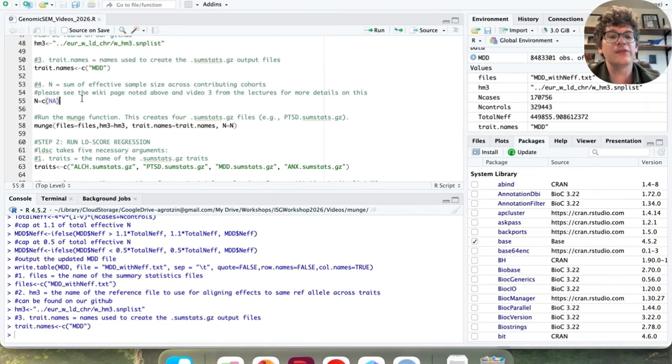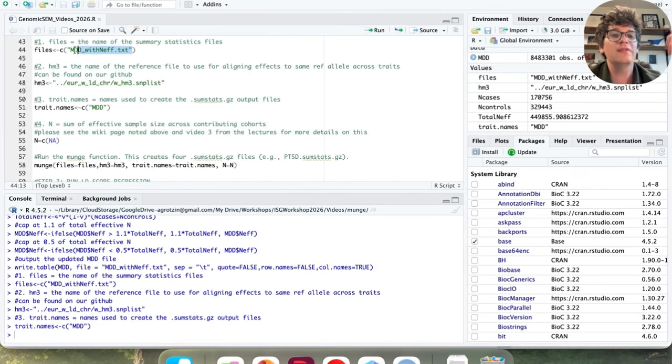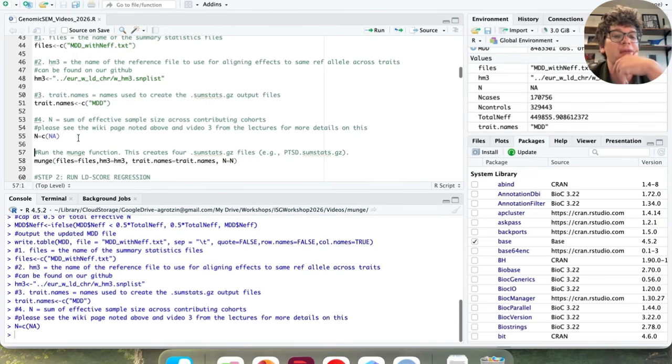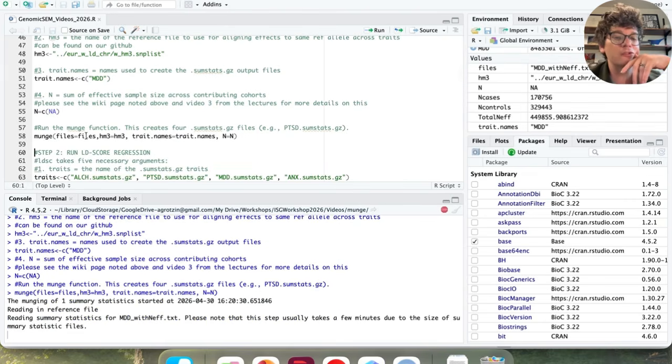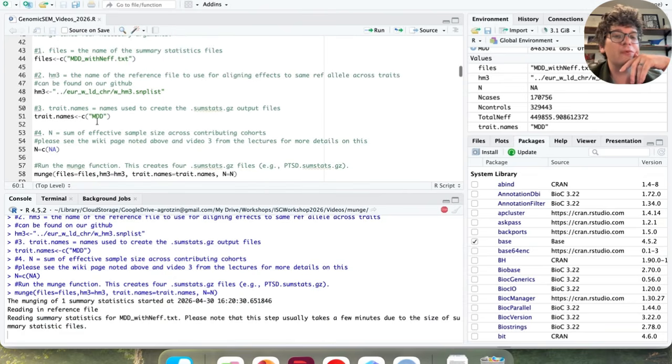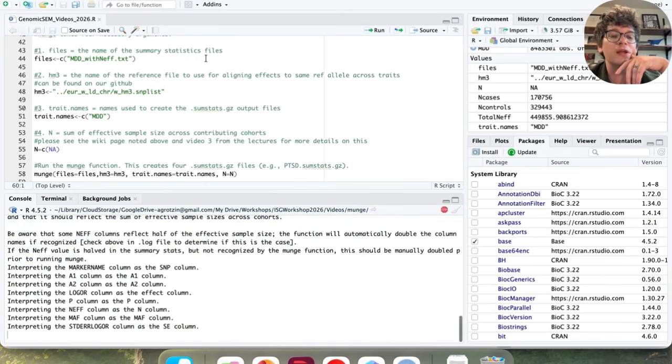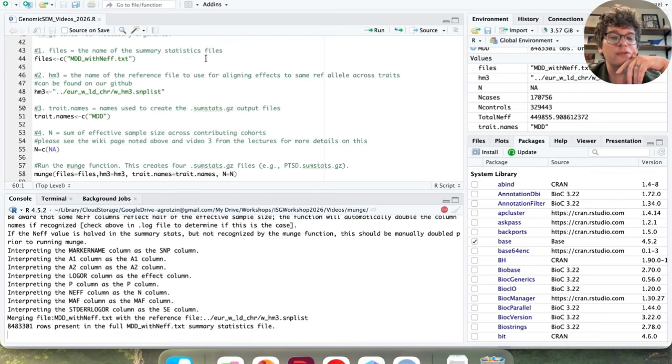Munge needs to find sample size somewhere. It needs to either be supplied to this argument directly, or it needs to be in the GWAS data that you're feeding to it. In this case, it's in this data set already, so we supply NA to this argument. And then we run munge. Just to note, while this is running here for the purposes of this example, I'm only showing MDD, but in practice, each of these could be a vector of multiple files, and for most of the examples, it in fact needs to be a vector of all the traits that you're including, but for munge, this is happening for each trait independently. As it's running, it's going to start printing how it's interpreting certain columns to screen.